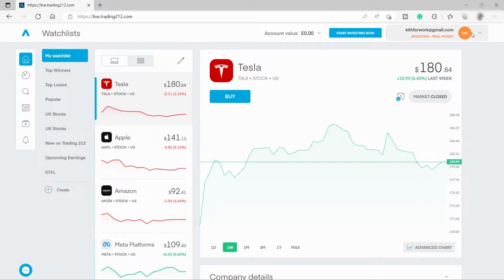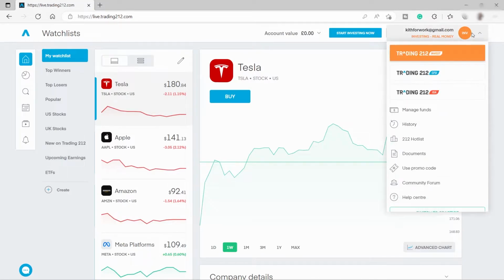To do that, you just need to go here and click manage funds. It's where you can deposit some amount into this platform. There are different ways that you can deposit money. You can do a bank transfer, or you can also use a card transfer. You can use a debit card or credit card. And you can also make use of Apple Pay and Google Pay to add some amount to the platform for you to start investing in different stocks over here.